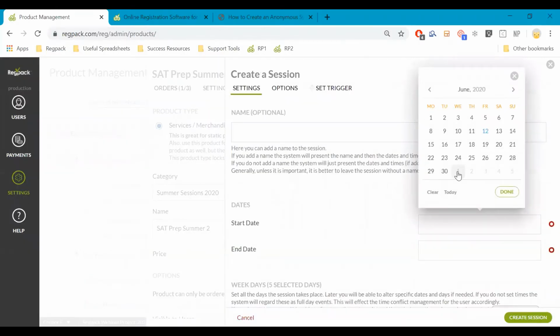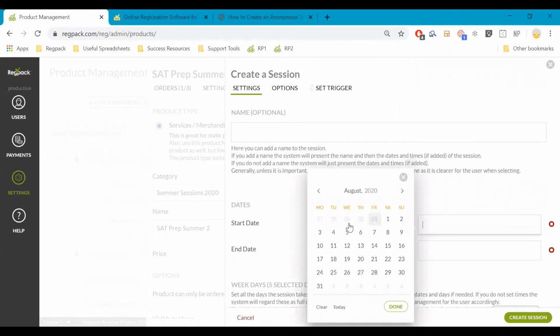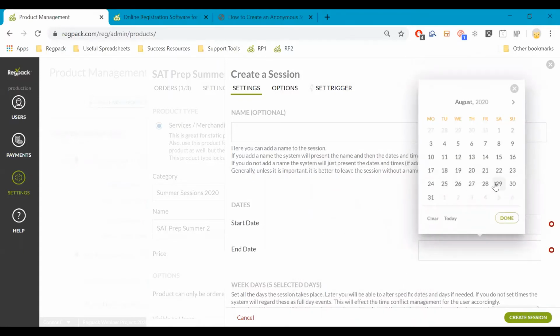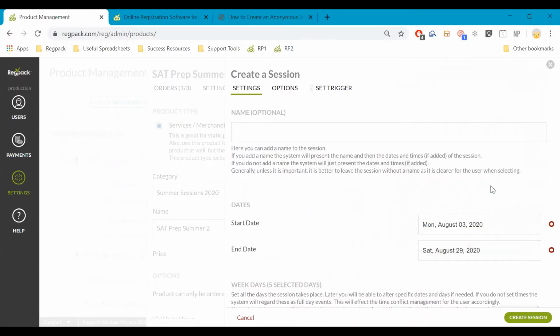But once you've got that done, you just hit OK, and then it's giving you that ability to create that session. So on this SAT Prep Summer 2, it basically then makes that the general product. And then within that product, that offering, you can create as many sessions for that option as you need. So I'll go ahead and create that session. I believe it was a month of August offering. So I'll make that for the full month of August.